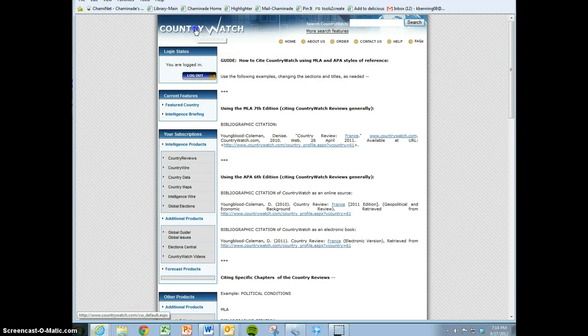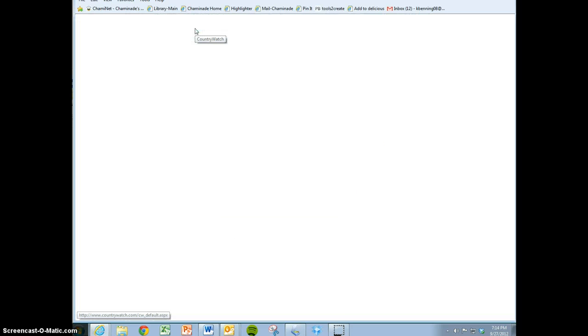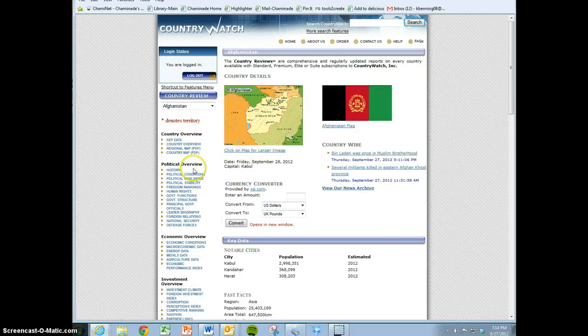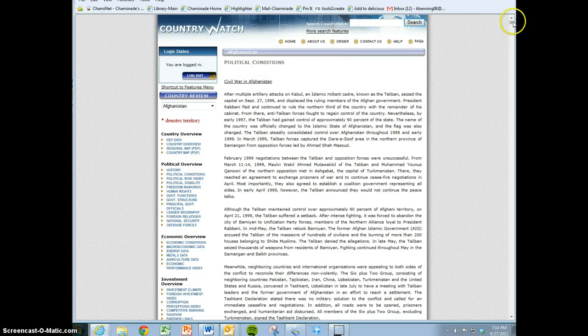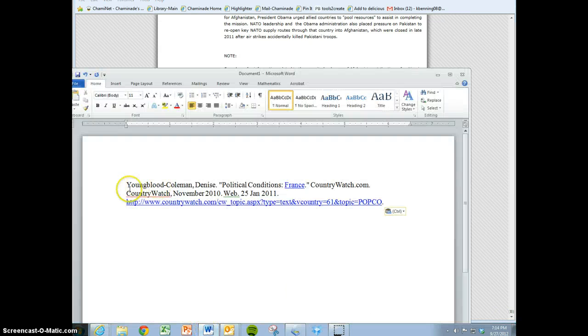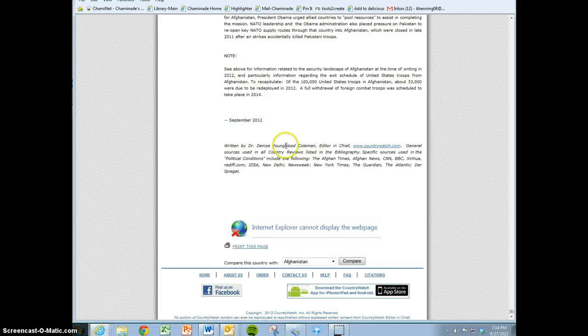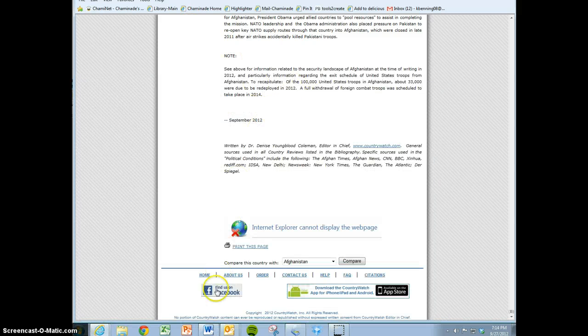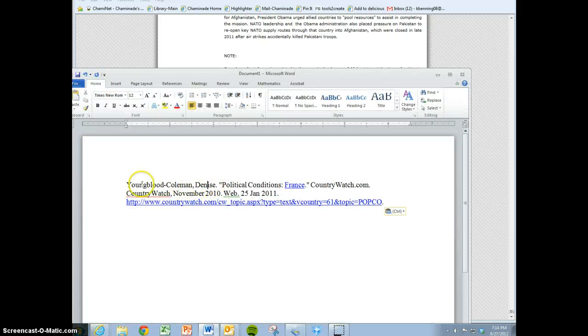So let's go back to our Afghanistan article that we found, Afghanistan, and then political conditions, and we scroll all the way down. Now let's look at the first thing on this citation. First thing they have is an author. Okay, now luckily this article has an author, written by Dr. Denise Youngblood Coleman. Coincidentally, the same author. But some of these articles don't have authors, but this one does, so let's just leave her name there.